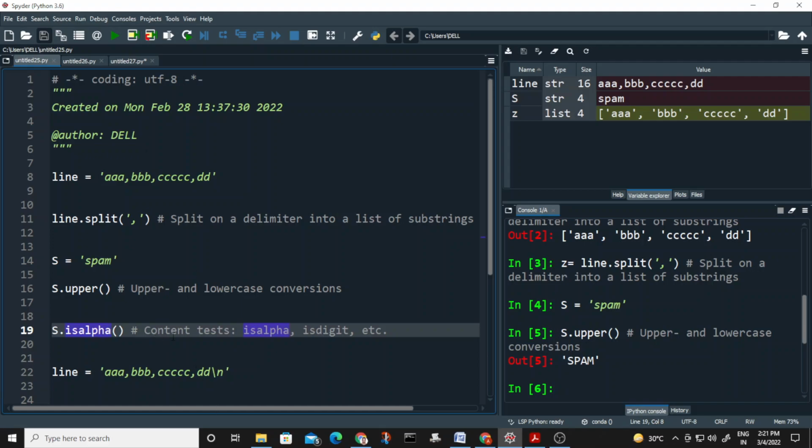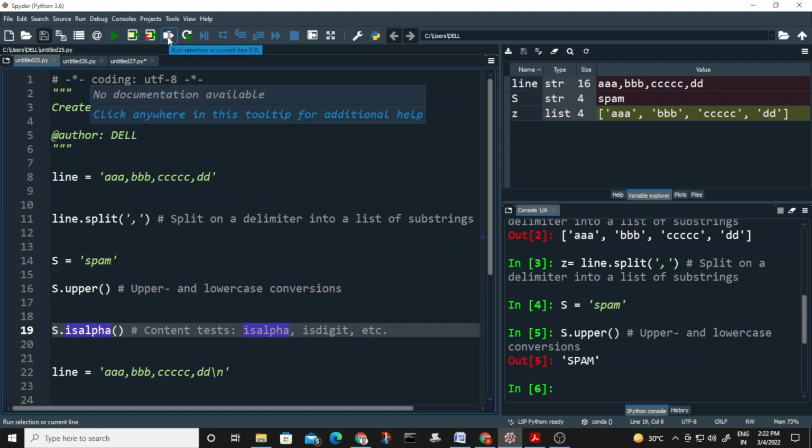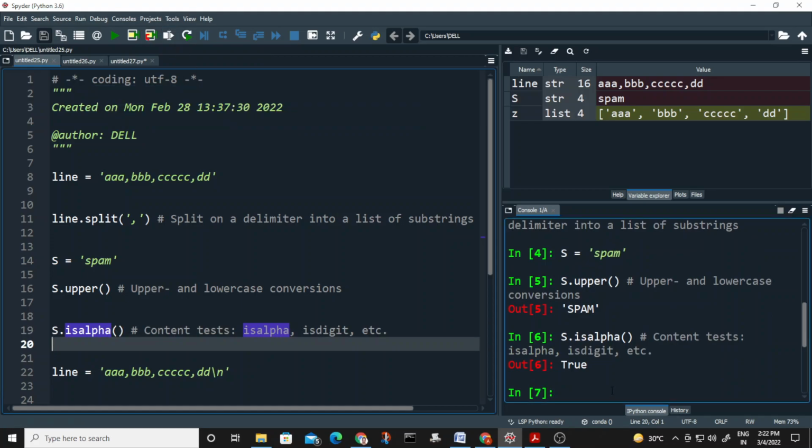And then we have the content tests, isalpha, isdigit. So isalpha, let's first of all run this. True. It means it contains just these letters basically, so that is why it is saying true.